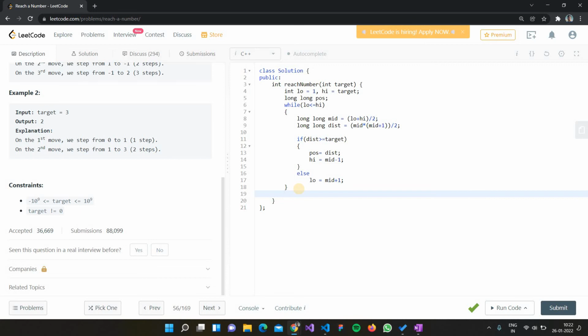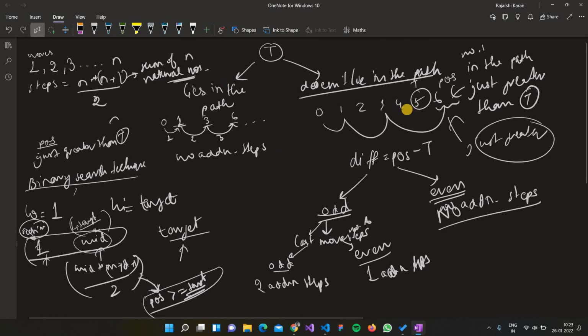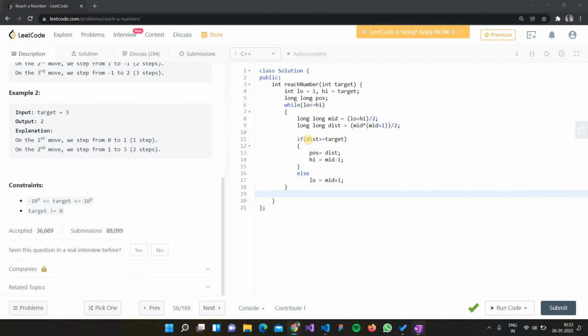Like 1, 2, the difference of 1 in the first move and then the second move, like this, the path that we designed, right? So the number that falls in this path and is just greater than the target is going to be stored here. Now what if the number stays in the path itself? The example that I gave was 3, right? If the number is 3, it falls in the path itself. In that case also, pose will store it, because we check if distance is greater than or equal to target. So even if this distance is equal to target, we are going to store this specific distance in pose.